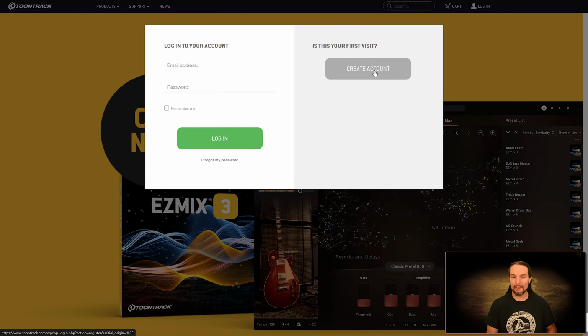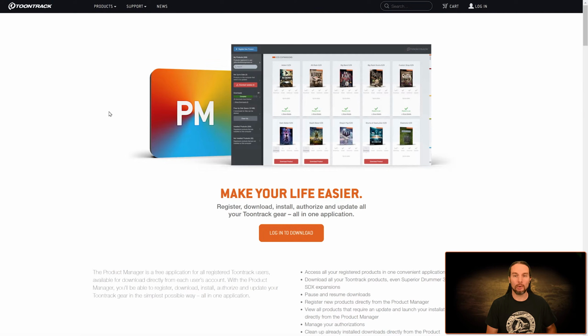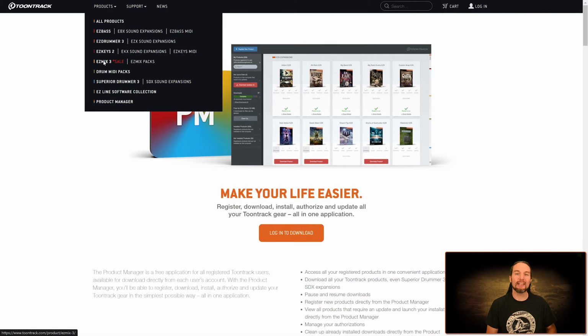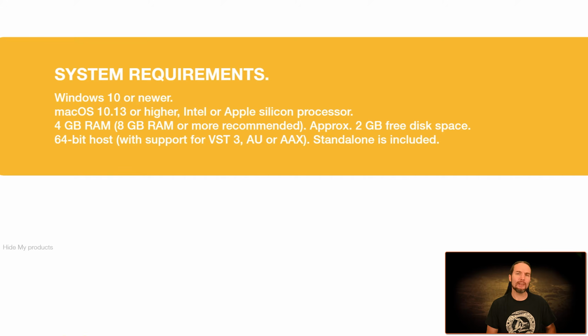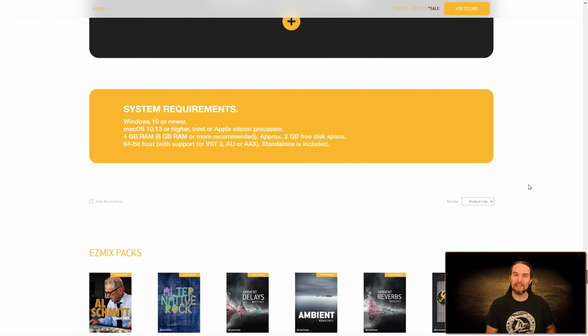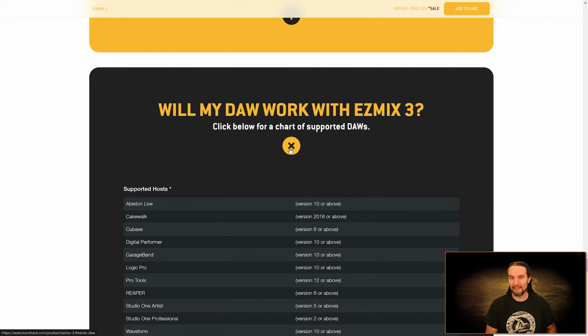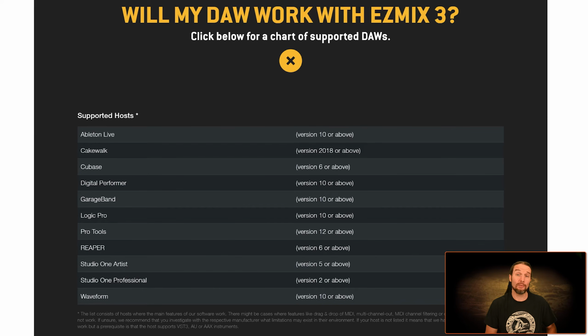If you're new to TuneTrack and you want to pick up EZMix3, first sign up for an account at tunetrack.com and then download the free product manager. Do take a look at the EZMix3 system requirements before purchasing, and take note that their DAW compatibility list is only the DAWs they've tested. If your DAW can use a VST3, then there's a high chance you will have no problems.